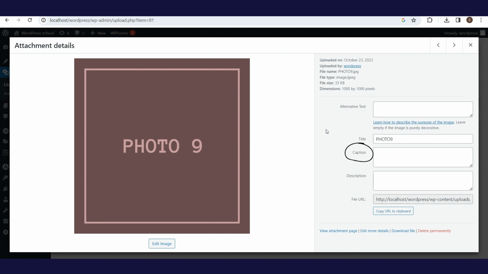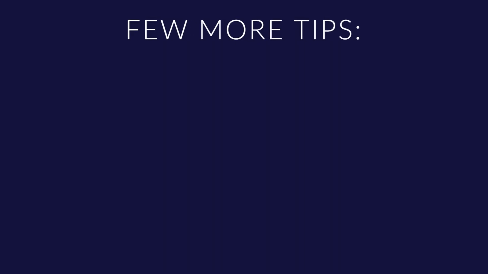Optimize caption. Unless you are using the caption to cite the image source, you can include some important information here. Using the caption you can expand further on the contents. We will add a few more tips that may be useful.